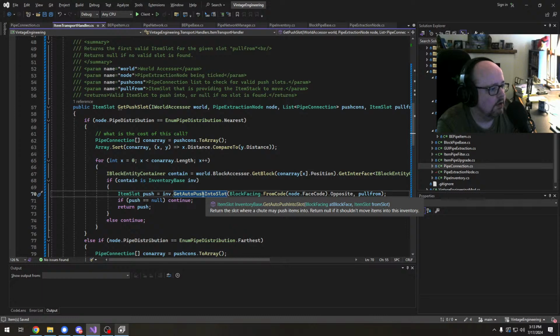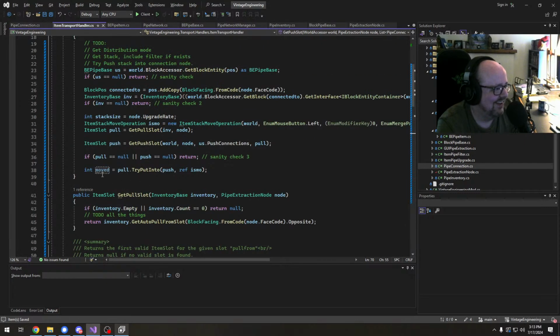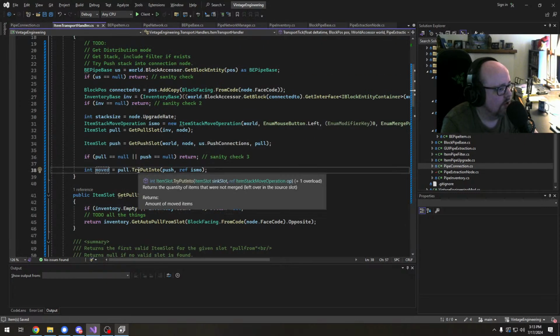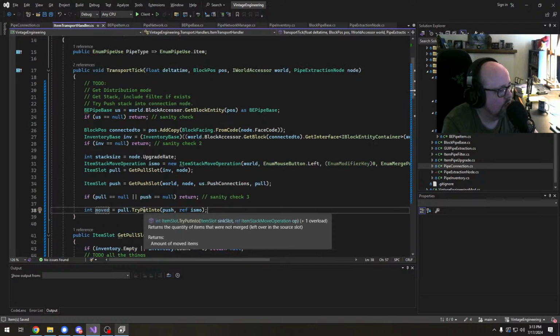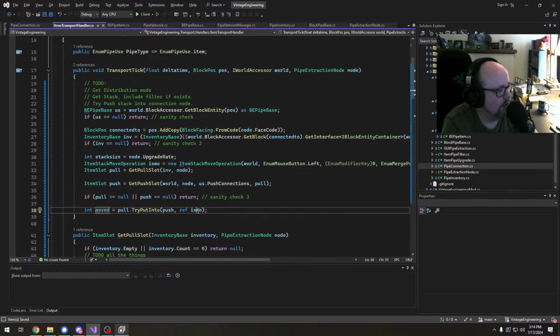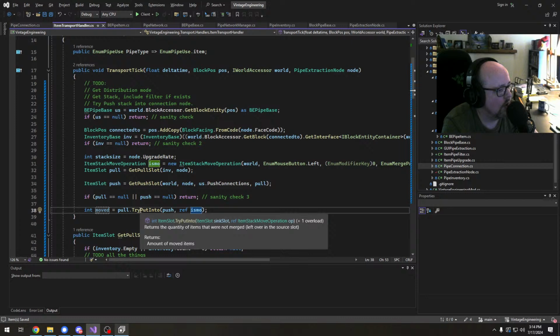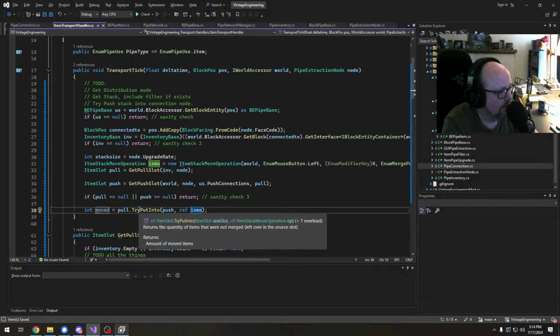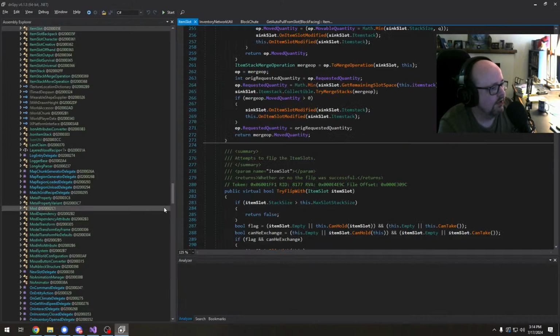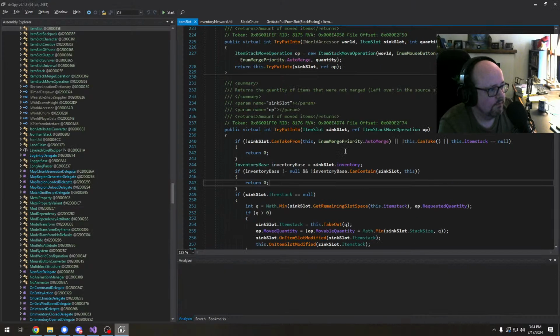I love how that is showing shoot because it's hard coded. So this pull dot try put into push returns quantity of items that were not merged. Wait. Returns amount of moved. Returns the quantity of items that were not merged. Is this amount of moved items? Returns the quantity of items that were not merged.